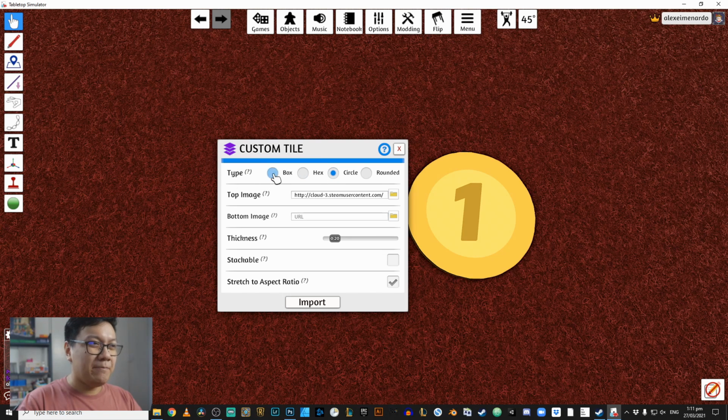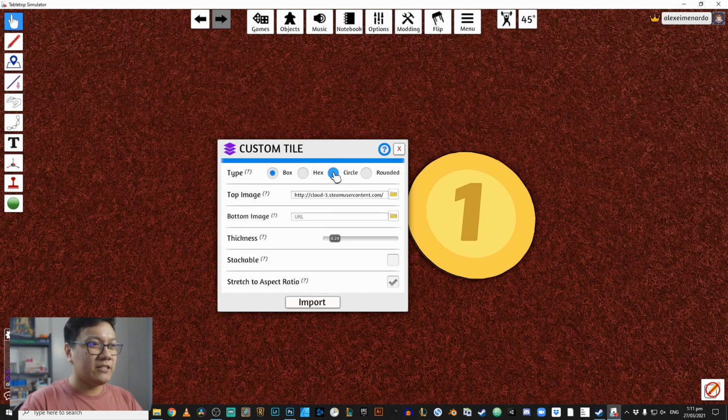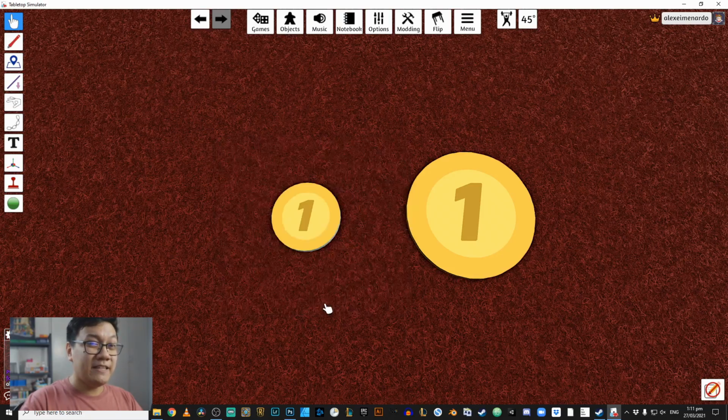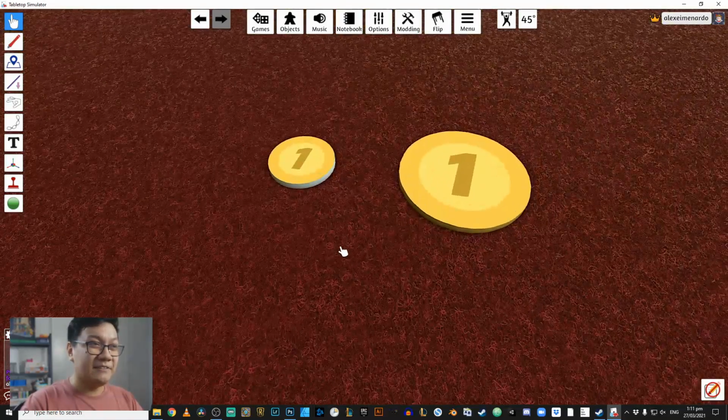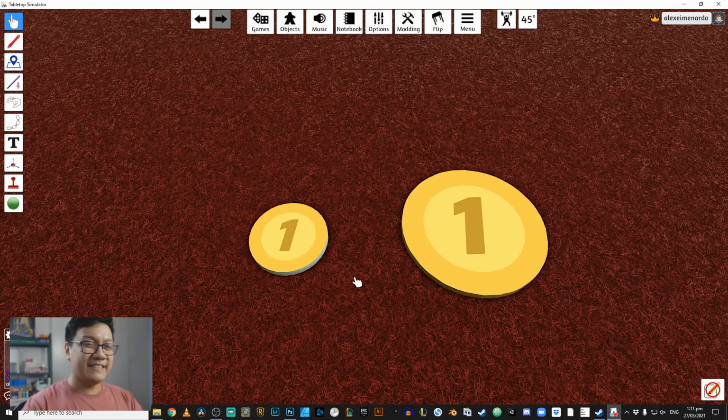So you can see the type here. We have a box here, and that's the reason why it's a square. But if we select circle right here, it actually is gonna cut it out into a circle, which is super, super cool, right? So in that sense, suddenly tiles are again much more useful.